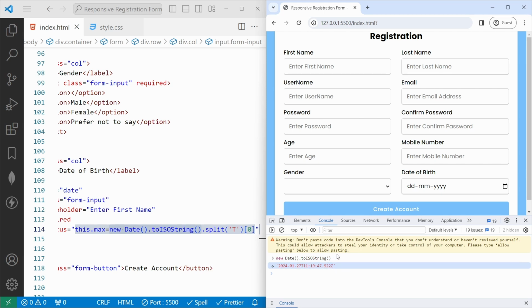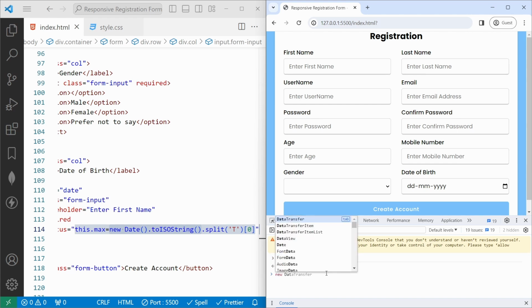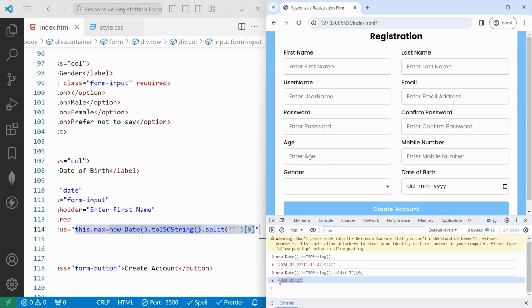So I have split this value with the help of T. I will add new Date again .toISOString() and split this value with the help of T, right? In between this value we have the T, and then I will get the first value here. Now we can get only the date.